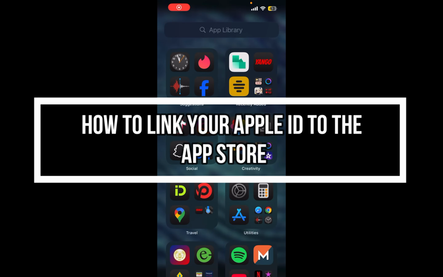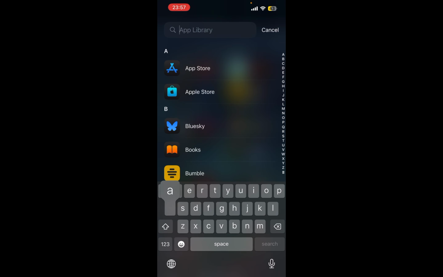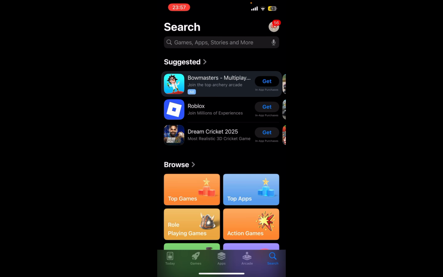I'm going to be showing you how to link your Apple ID to the Apple Store. So all you need to do is sign in to your Apple account within the Apple Store on your device. Just go ahead and open your App Store first. As you can see, it's right there at the top. Just go ahead and open it.